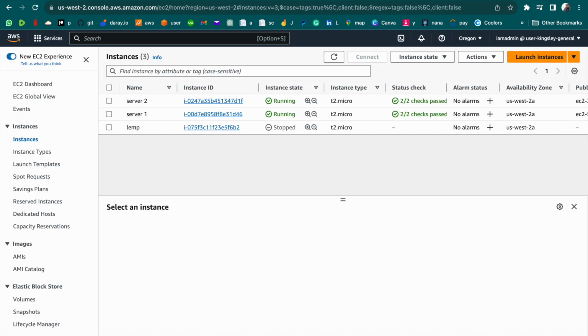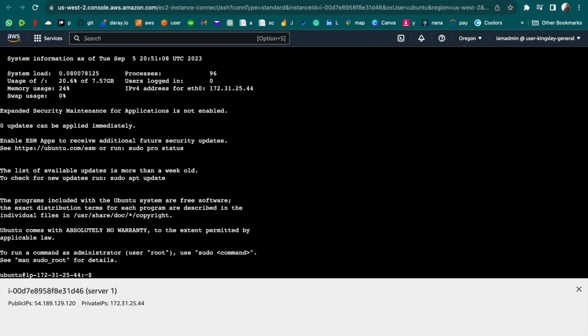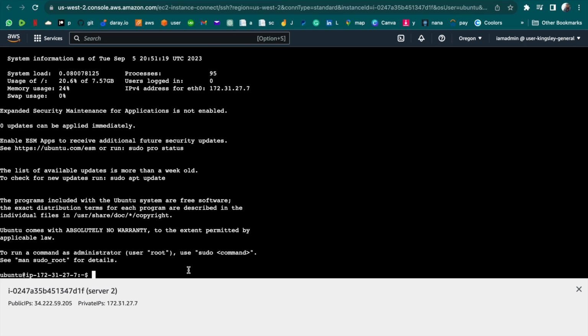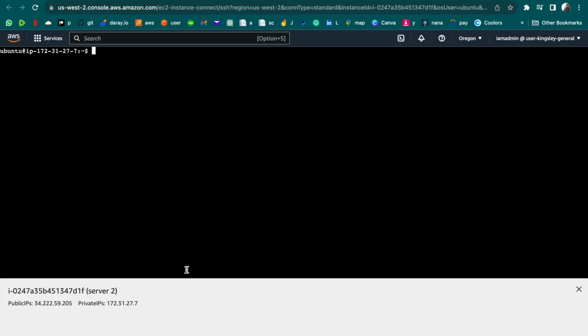So let's bring server 1 before server 2. Let's go back to instance. Let's move this away. Now server 1 is here. As you can see down here, it's called server 1. Let's clear. Go to server 2 and clear as well. All right. So server 2, server 1, the private IP is here, the public IP is here.